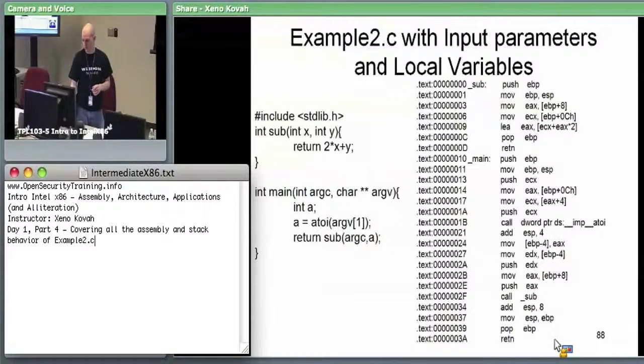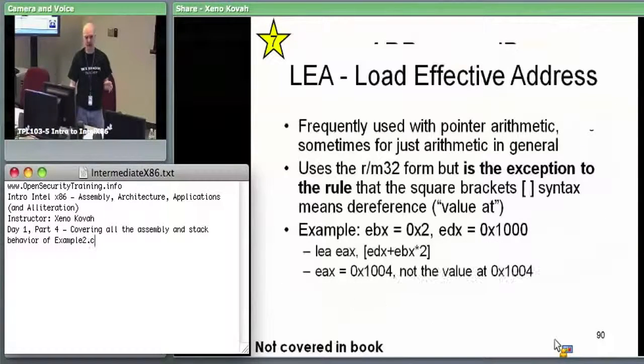Okay, so then we talked about LEA. We said LEA is the exception to the rule that angle brackets mean go to memory. LEA is just calculate whatever address is inside that form and store it back into EAX.